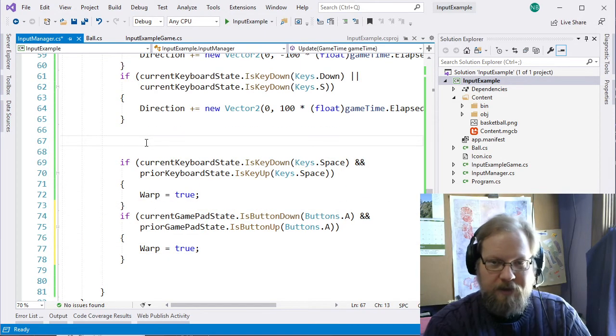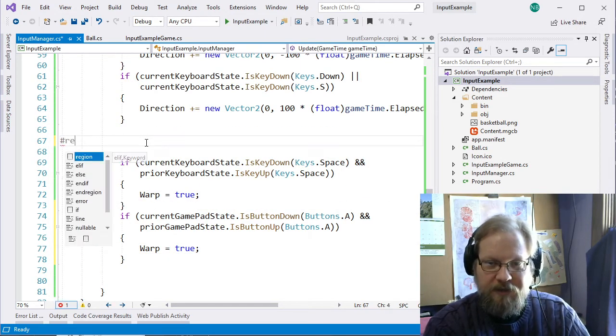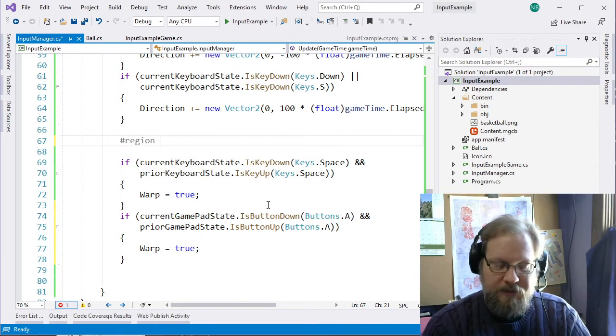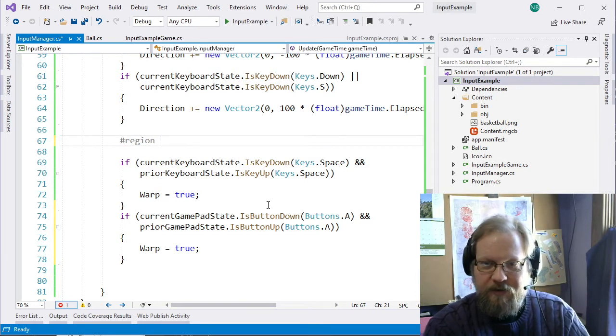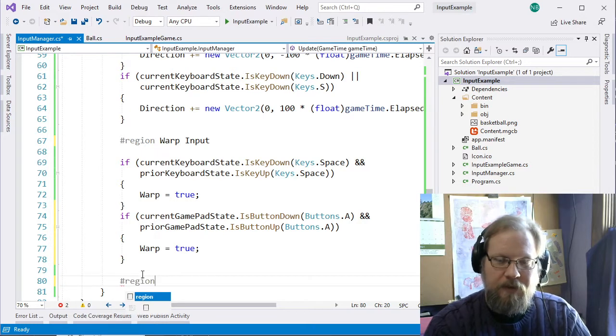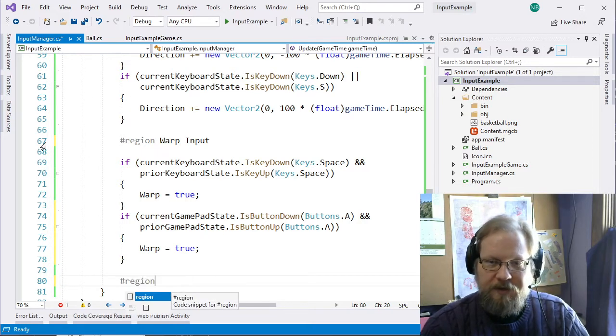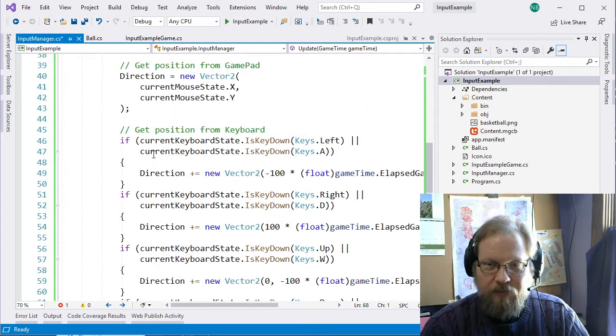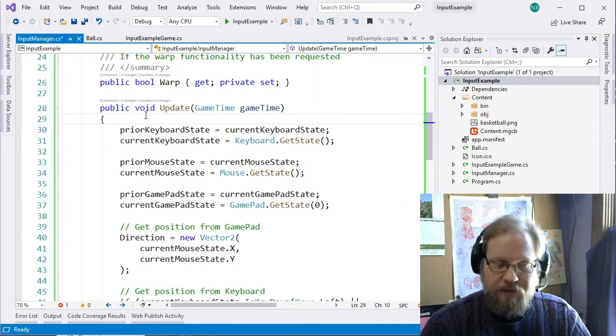And then I'm going to use some regions here. I don't know if you guys have seen this before, but the region is a nice way of organizing your code. So I'm going to say here Warp Input and close that region. This basically creates a collapsible region that's labeled. So I can collapse this. That's lost my collapse button. Let's go ahead and do it here.